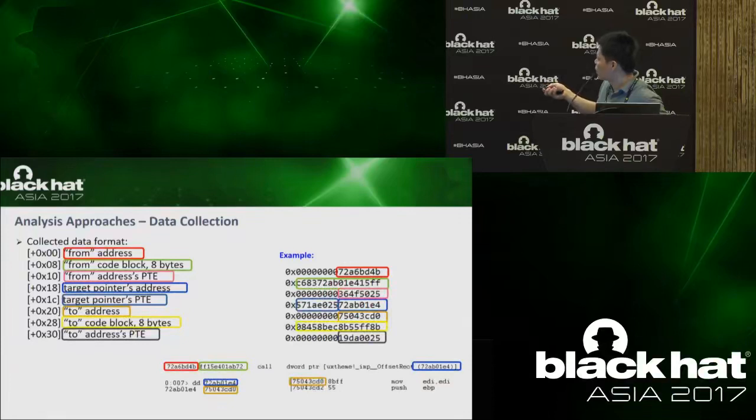So as you can see, FF15, followed by an address. We collect this information: FF15, E401 01AB72. After that, we collect the PTE from the from address.